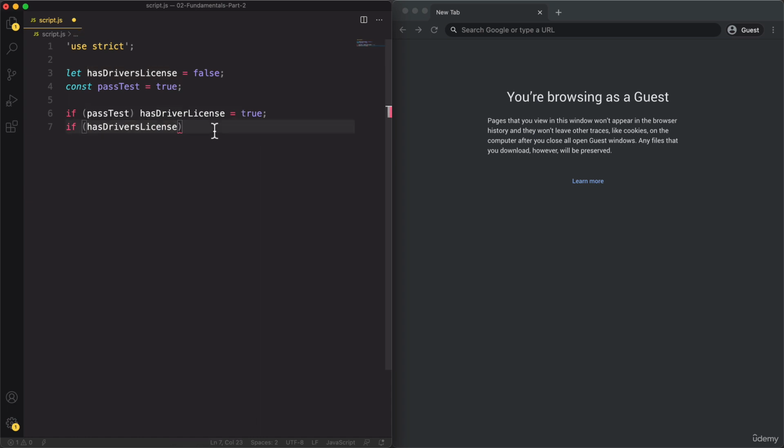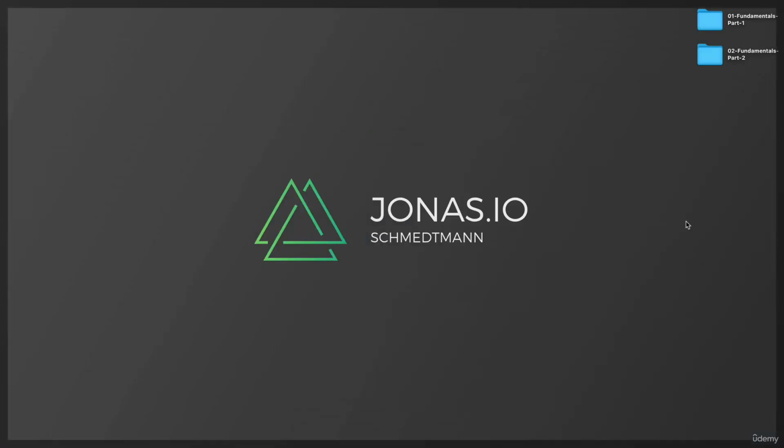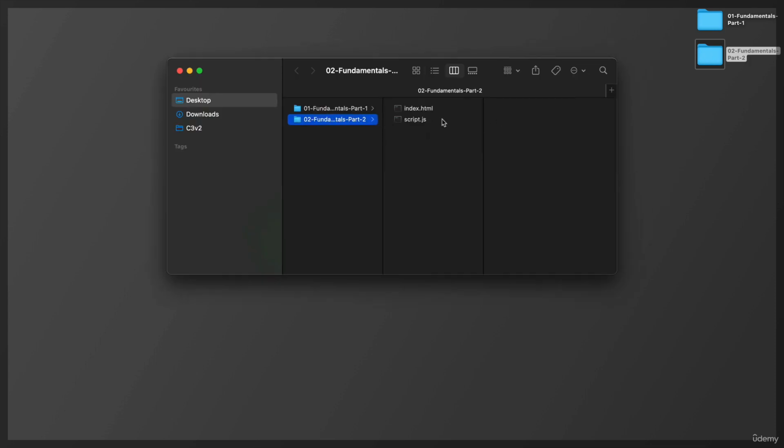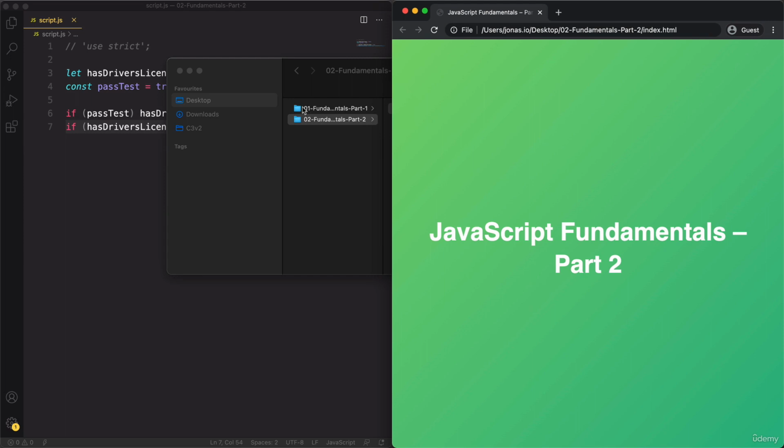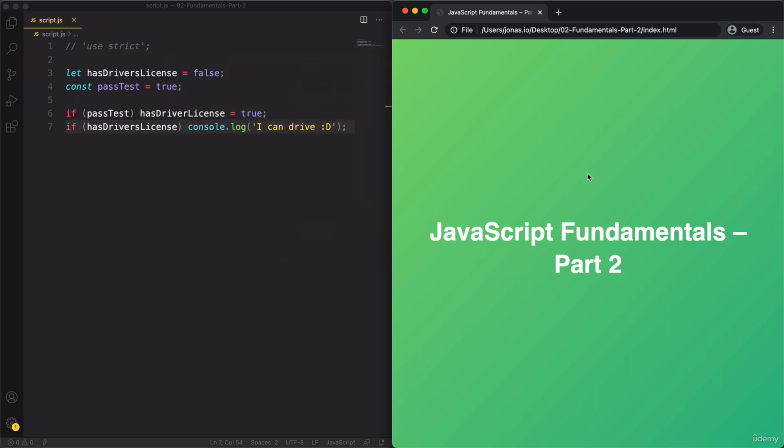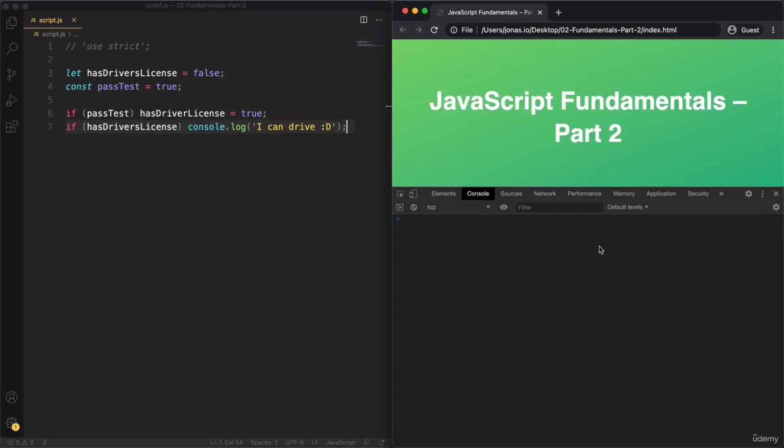So if has driver's license, then log to the console, I can drive. And now let's actually start by deactivating strict mode again, just so we see how this bug could affect our code. So I'm giving it a save, and then let's go and open this index.html file. Okay, now let's open up the console here.